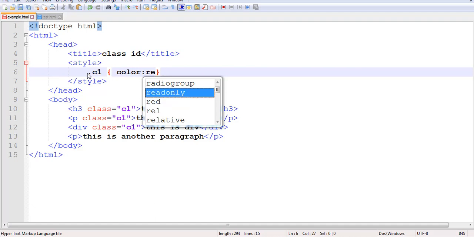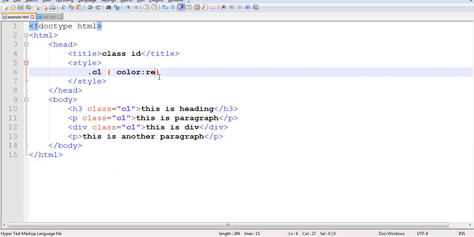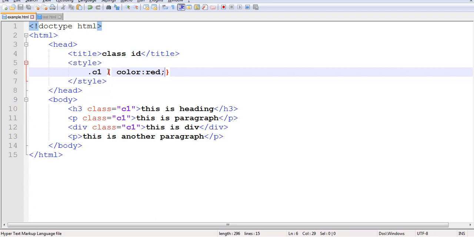For example, if I am not writing red right now, and you see the output, this is black in color, and if you write red now, then you will find that wherever C1 is mentioned, this is the C1 class, C1 class and C1 class. The class name should be the same in all three elements, and these three elements are already different. So I have implemented color red to all these three elements through the class. So now you can see that the output is perfectly right, same as we have done before.